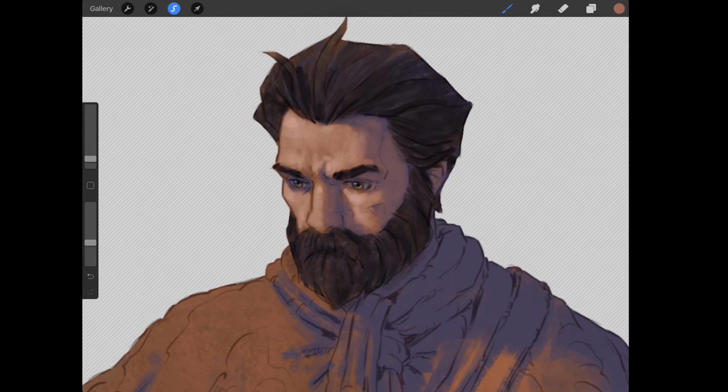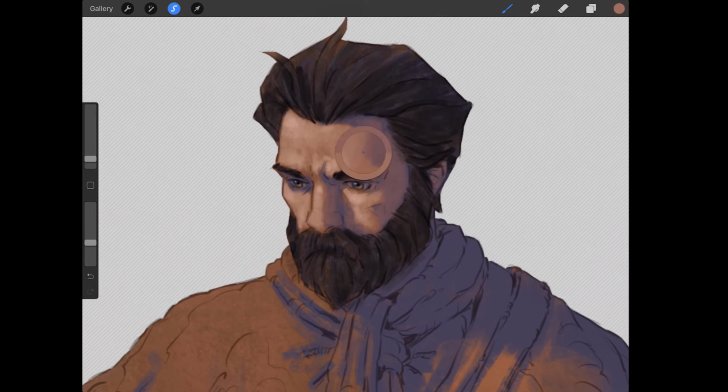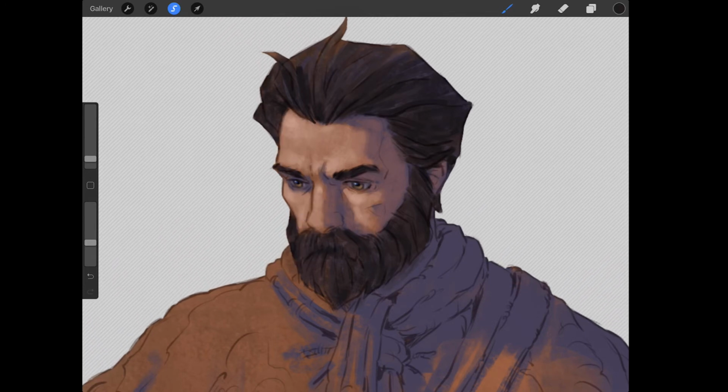What I like about this part of the process is I love how much and how easily you can push and pull shapes and change someone's features really quickly. And I don't know, it's a lot of fun to explore some of that and see where you can end up.